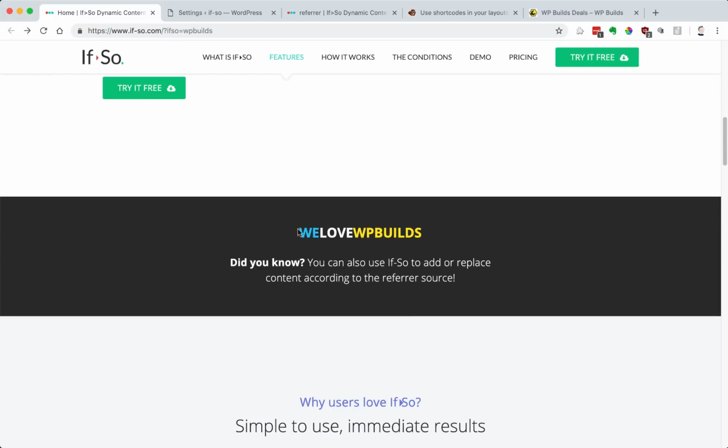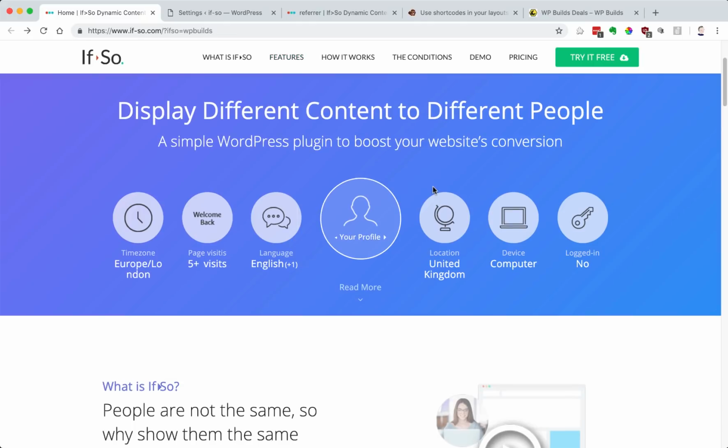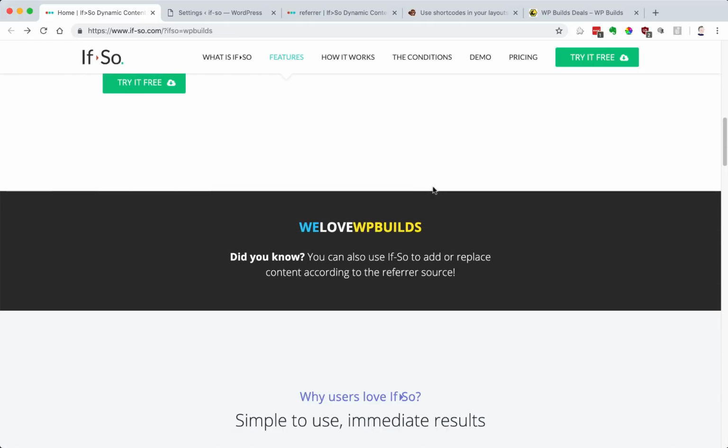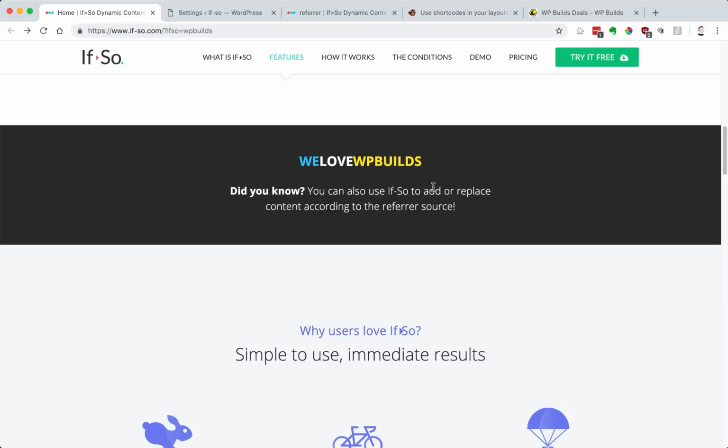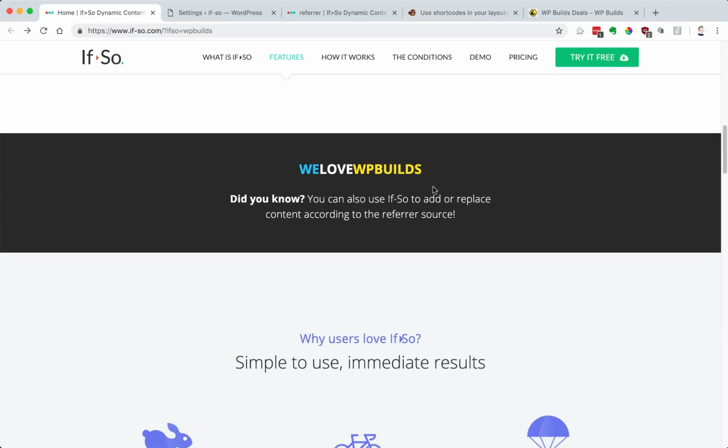And it says here, we love WP Builds, as you can see here. And this just made me think, oh, that's interesting. He sent me a link, which is the home page, ostensibly, but it's got something about WP Builds on it. And then I thought, has he put that on his website? That seems bizarre. And then I clicked on the logo and was taken to the home page once more.